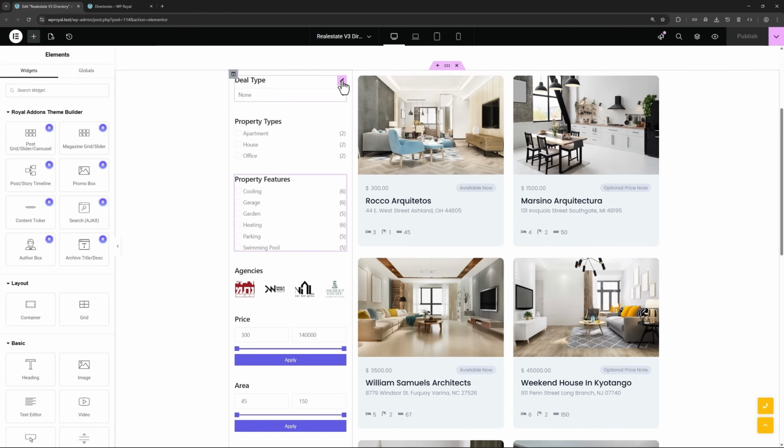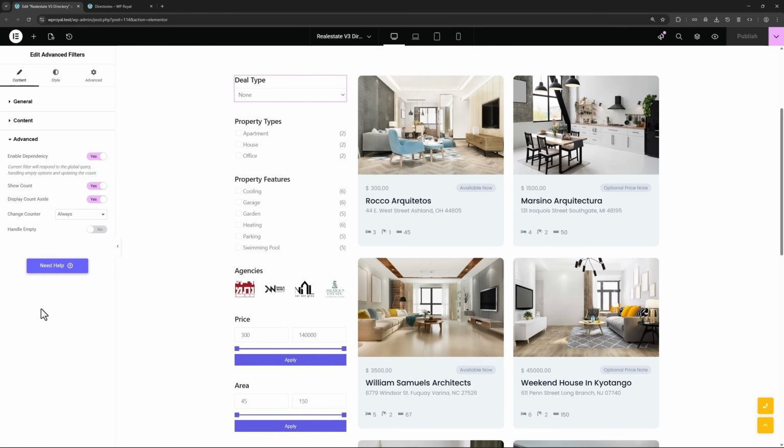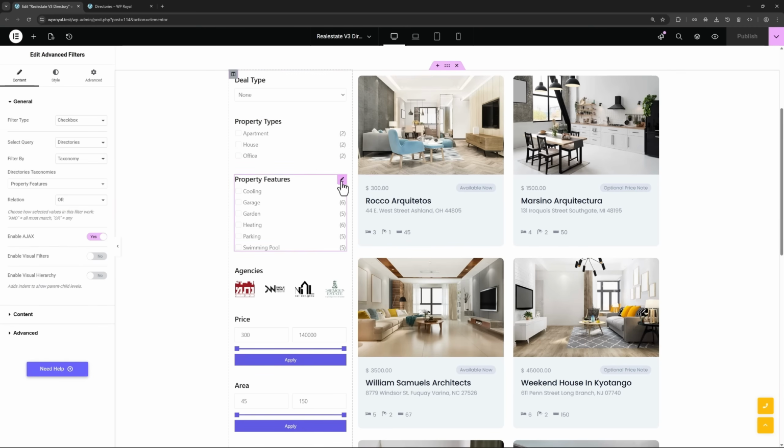All of this happens because in the Advanced Filters widget, Enable Dependency is set to yes by default, and it is true for all the other filters as well. In one of my filters, I'm going to disable dependency.